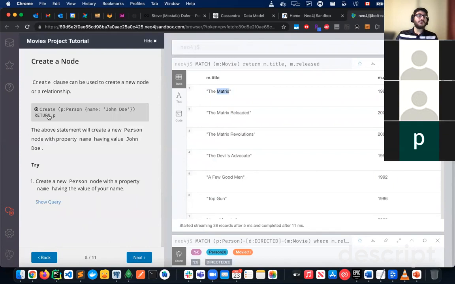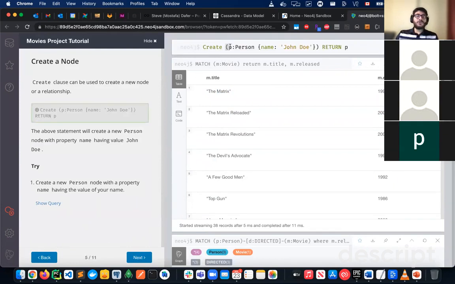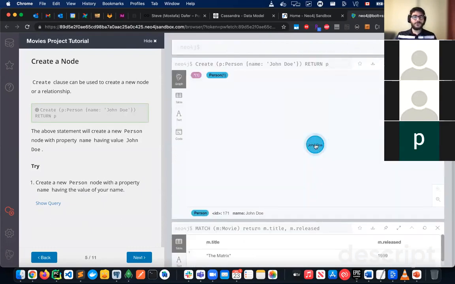Okay, next. This is how you insert. You say CREATE. Notice that these parentheses are the nodes. Remember that we have nodes like this, then a relationship, and then another node. So these two parentheses mean that this is the node. Now I'm giving this node a variable name, P, which in SQL is equivalent to AS. The type of the node is a person, where the name of this person is John Doe, as P, and then RETURN P. Do you see how it's working? So now when I return this, it returned John Doe.